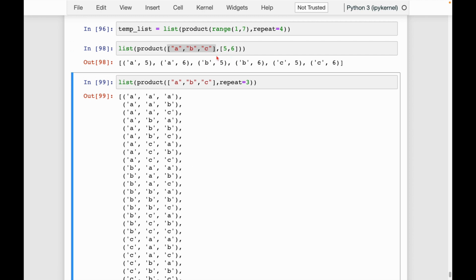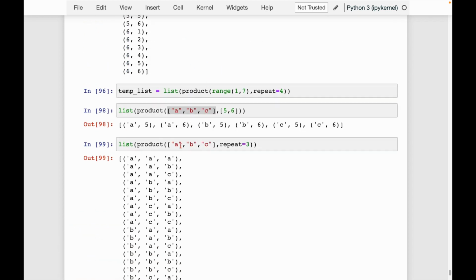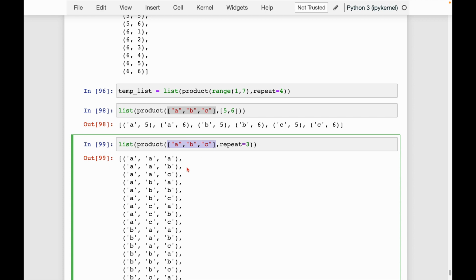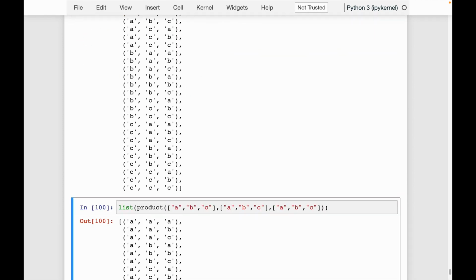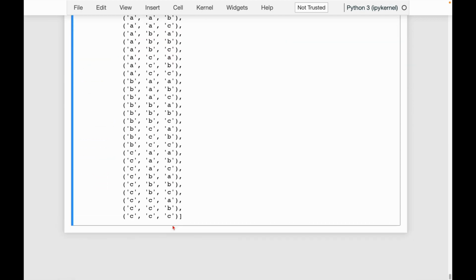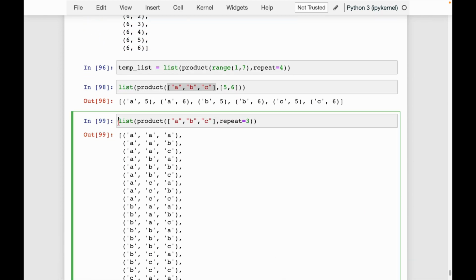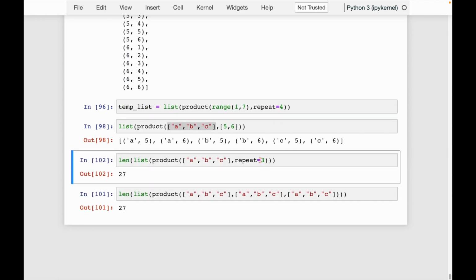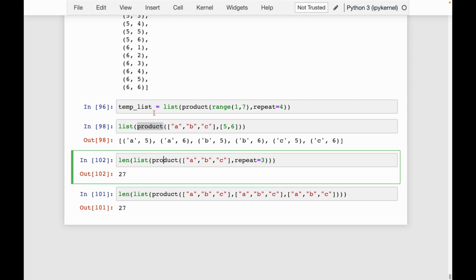Versus, so now I could do list of product. So again, I don't want to type this out a bunch of times, so I could just say ABC, comma ABC, comma ABC. And we can see here we get the 27 elements, so I could do length. This guy is 27, and it matches this one here, which also should have length 27. So a little bit of an aside on how this product works, but now let's go back to our original questions.